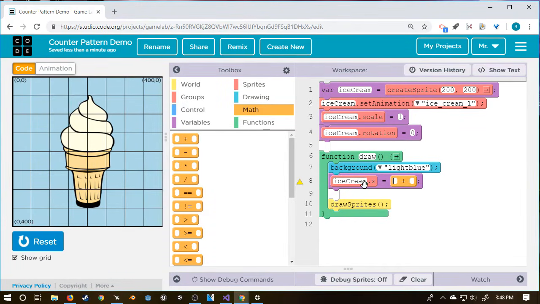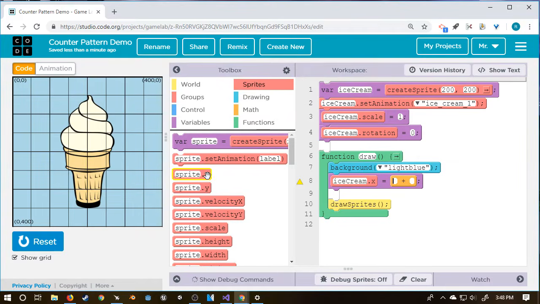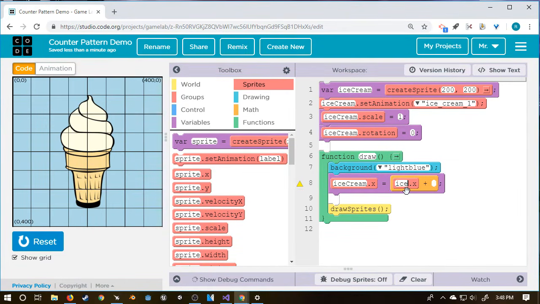Now whatever block you use on the first half of this is what you're going to want to repeat right here. So I'm going to take the same thing, the sprite.x block. I'll rename this to ice cream. And then I'm going to put a number on the other side. Usually you want to make a small number like the number 1.